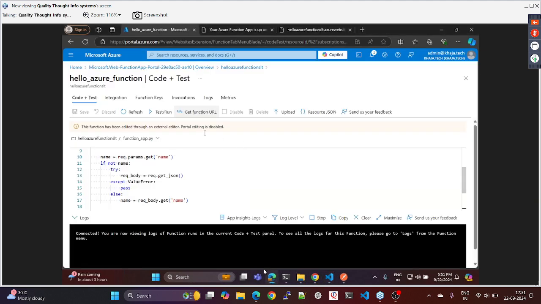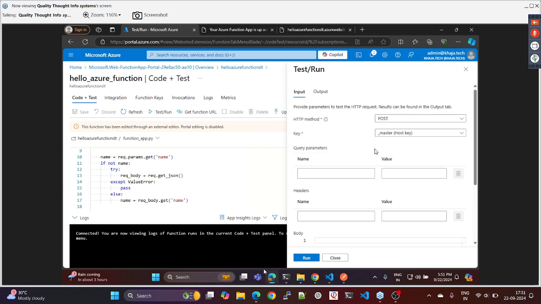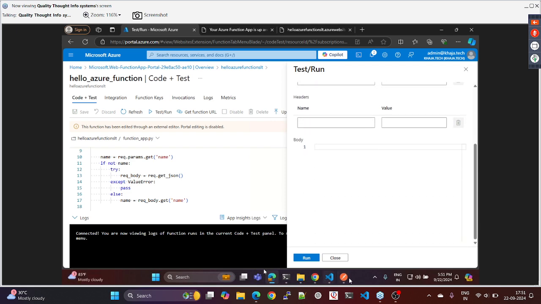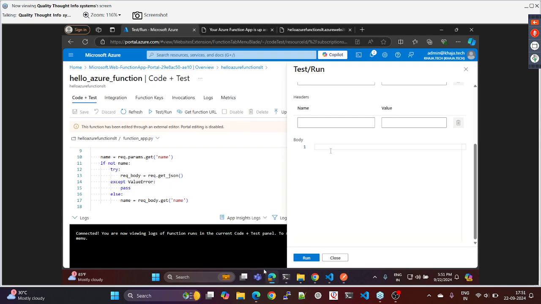Okay, now let me go over here, test run. Then it is asking what are your query parameters, what are your methods. Let me go over here. Okay, and let me pass body, and in this body, just for fun, name is equals to Monty Python.